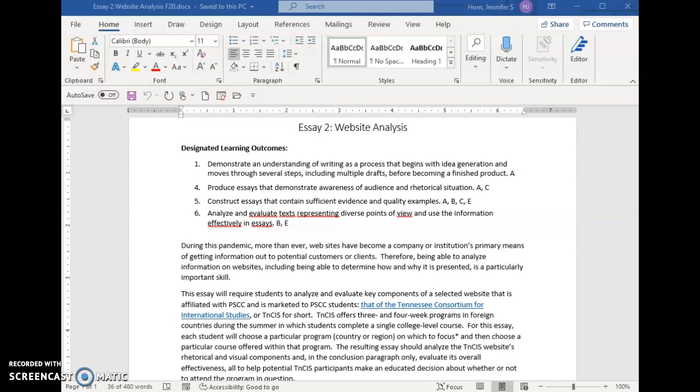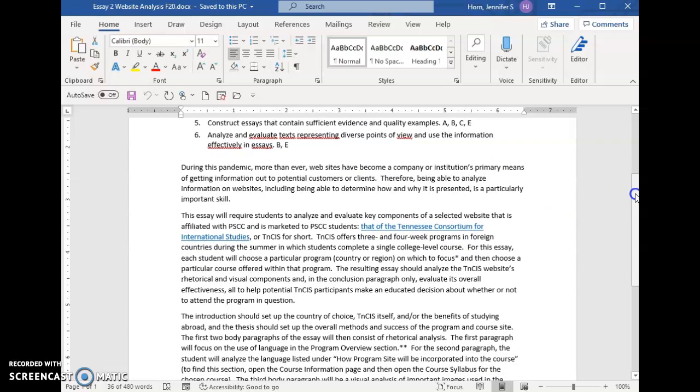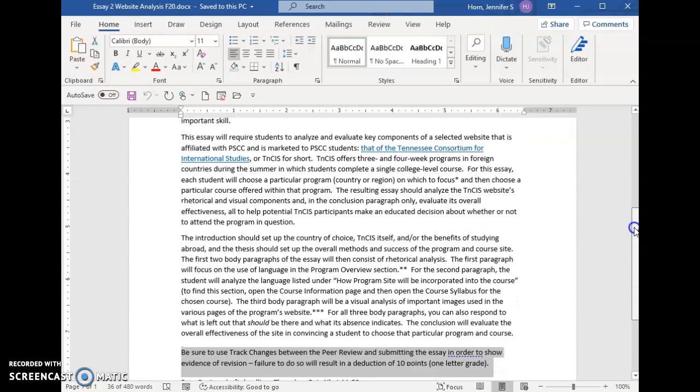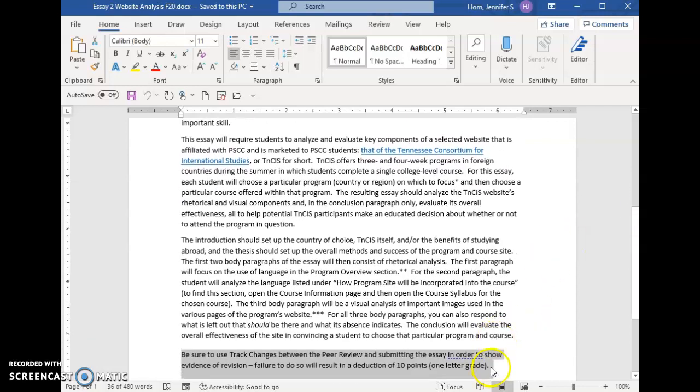I wanted to draw your attention to something on the assignment sheet, which is at the bottom here. Be sure to use track changes between the peer review and submitting the essay in order to show evidence of revision. And here's the important bit. Failure to do so will result in a deduction of 10 points or one letter grade.